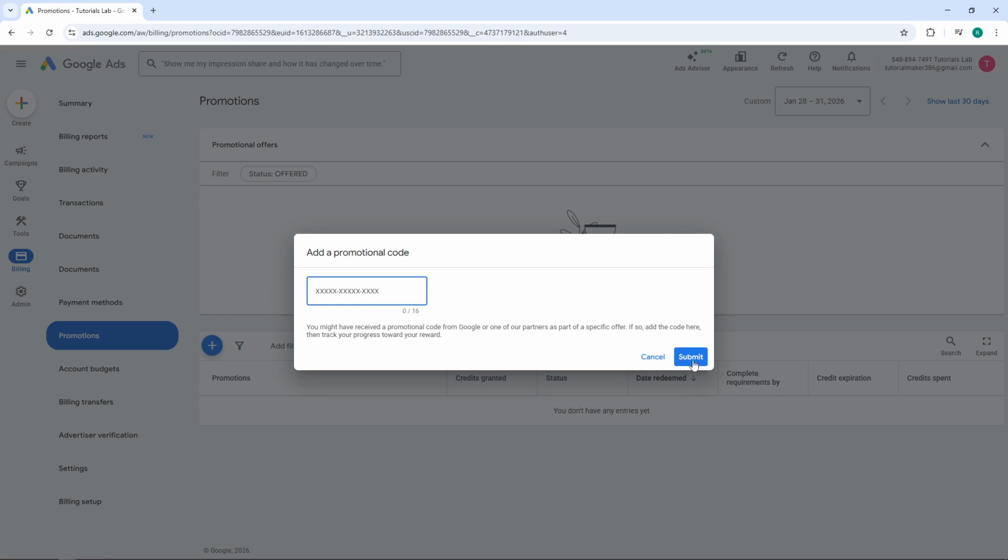Google will then process your code and apply it to your account if it's valid and meets all the eligibility requirements. You should see a confirmation message indicating whether the code was successfully applied or if there were any issues. If there's an error, double-check the code for typos or verify that it hasn't already been used or expired. And that's it. You've successfully learned how to use Google Ads promotional codes to enhance your advertising budget.